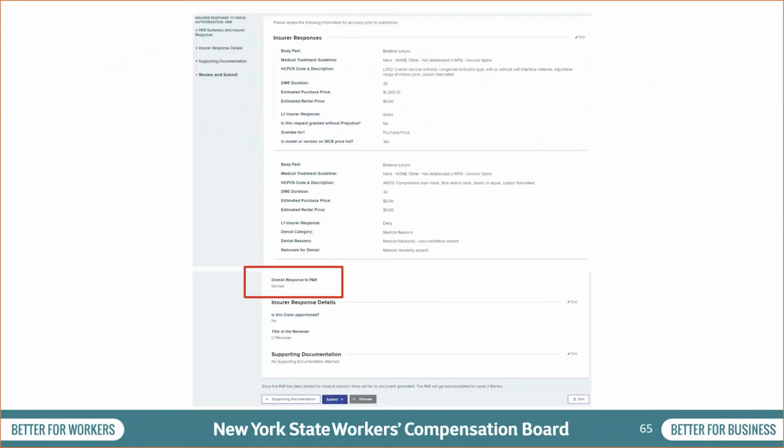After continuing to answer the required information for each item, you will reach the review pages, which will show the details entered for each item in the PAR ID. Towards the bottom, you'll see an overall response to PAR portion. This will show as denied due to one of the items within the submission being denied.